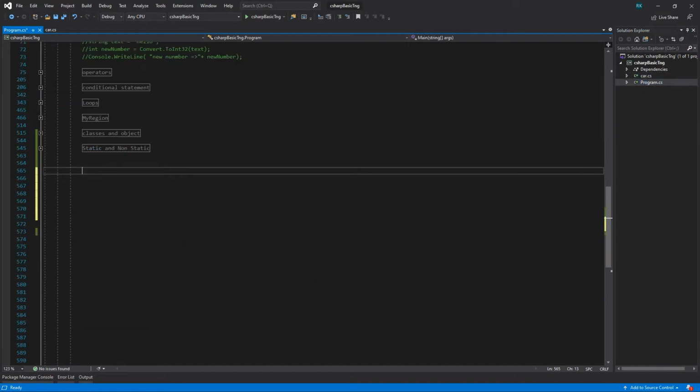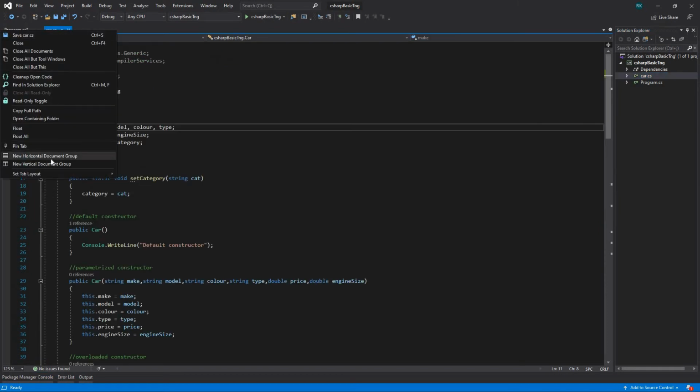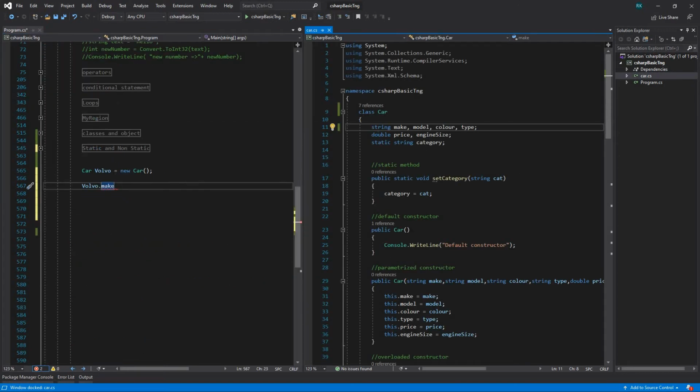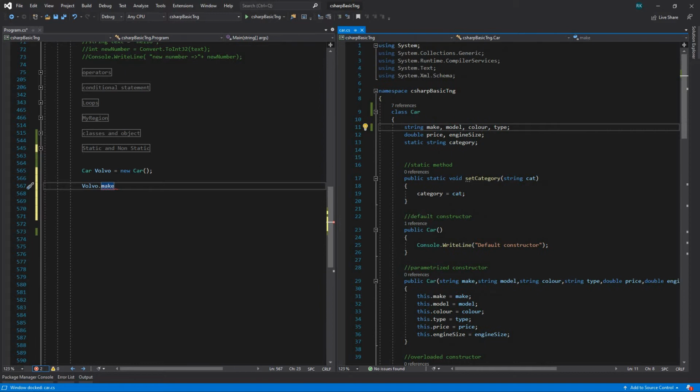Okay, let me define a new object called Volvo, new Volvo car. Now I have an object called Volvo. The Volvo cannot access the class member called make. Let me split that one so we can see it side by side. Vertical. Okay, now as we can see here, let me reduce that. Make, model, color, and type.